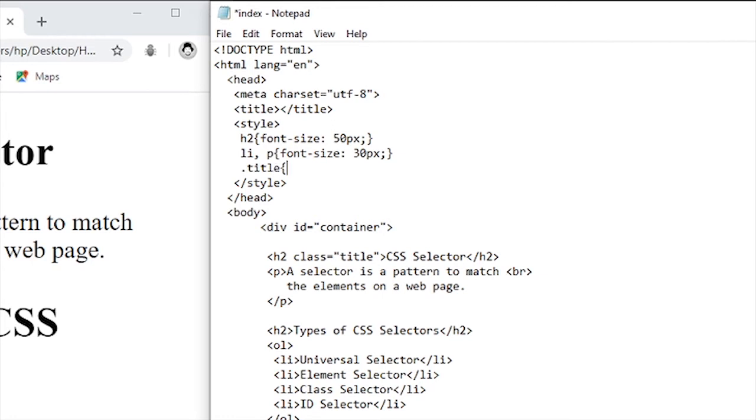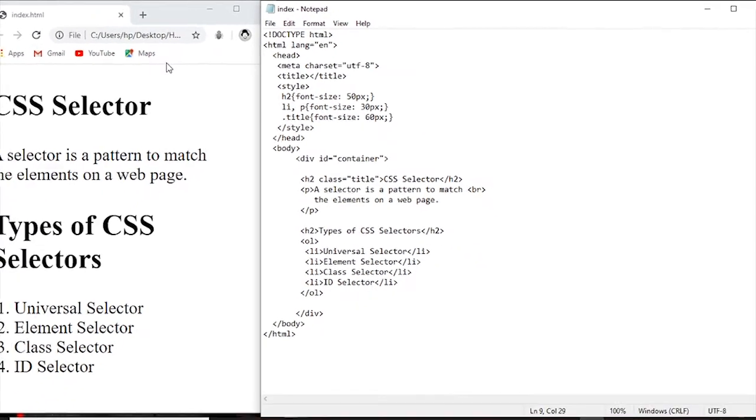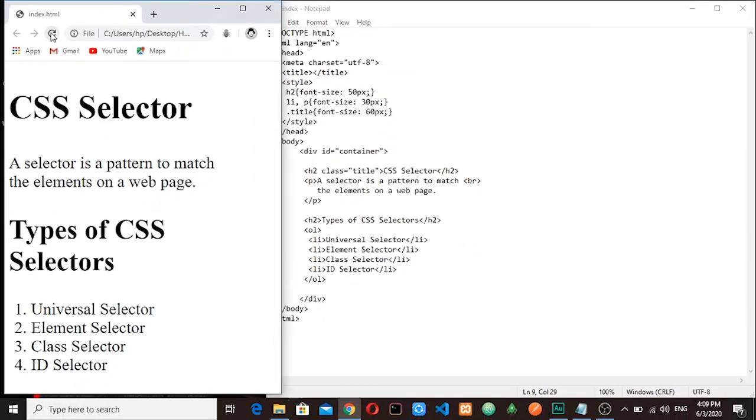So I will change the font size for our H2, the top one. I will say font size, and here I will put 60. Okay, let me save it. You can see here, this one is larger than this.